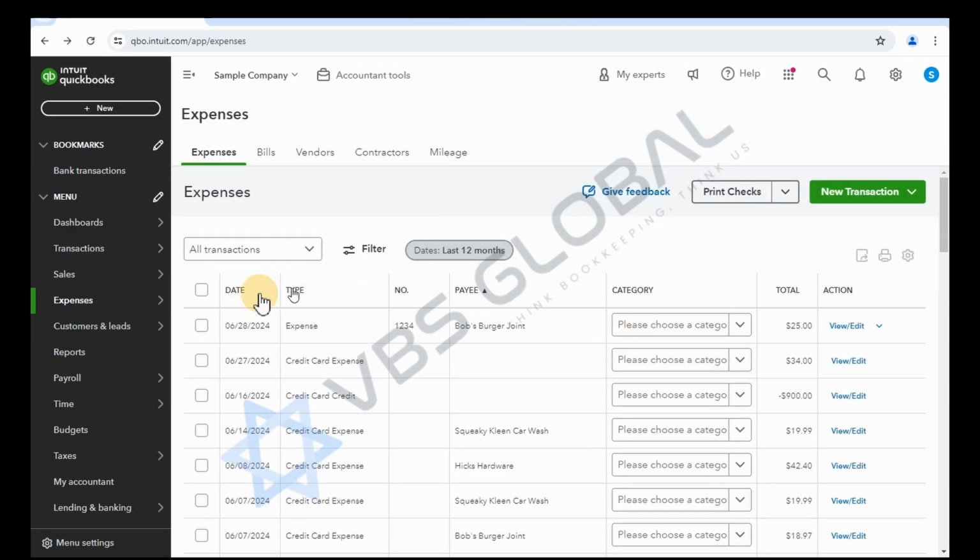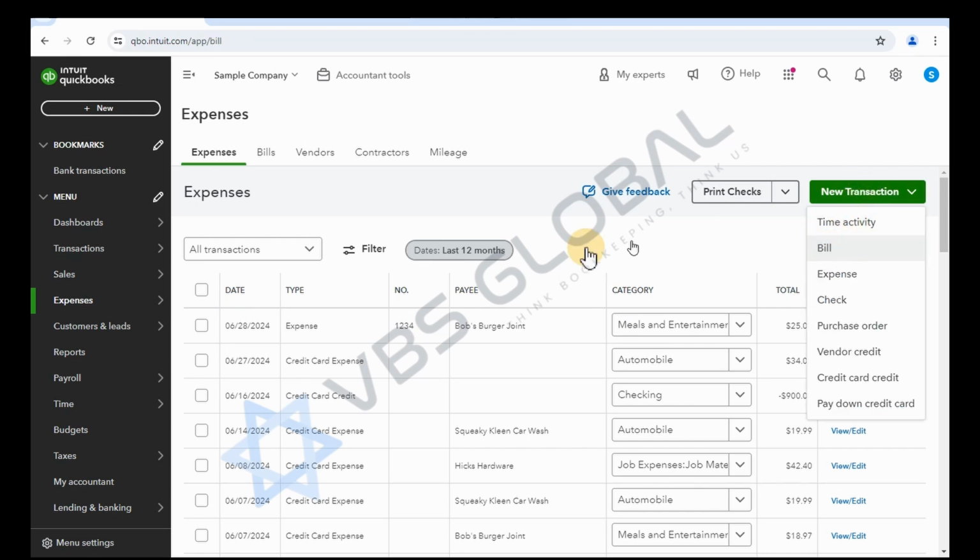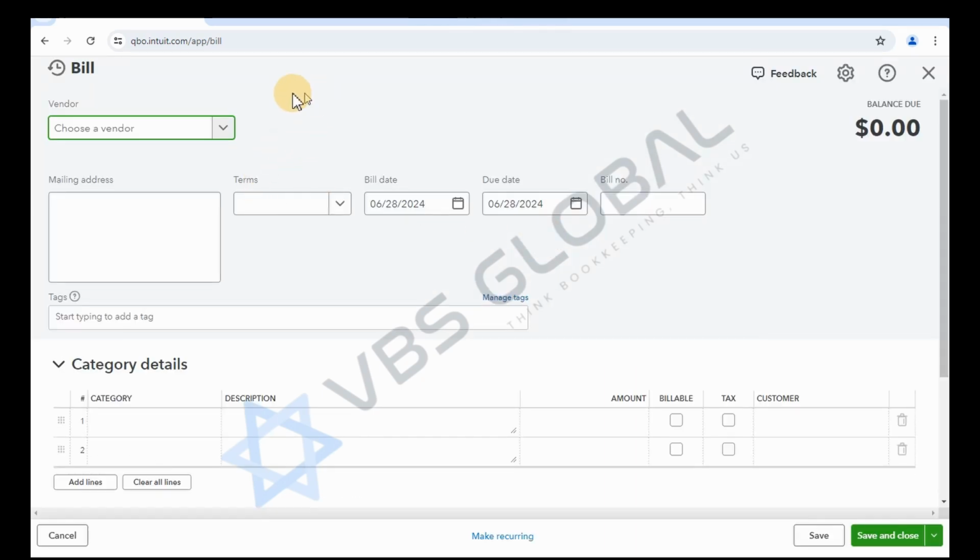Expense is now recorded. Now to record a bill, follow the same process. Click New Transaction and select Bill. Here, we do not get the option of payment account as this will be paid later. Select vendor.